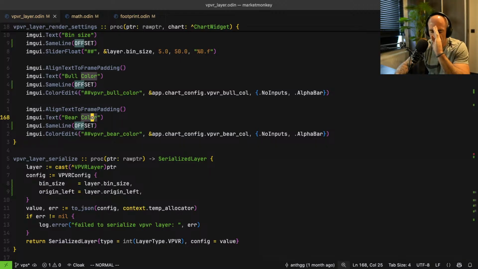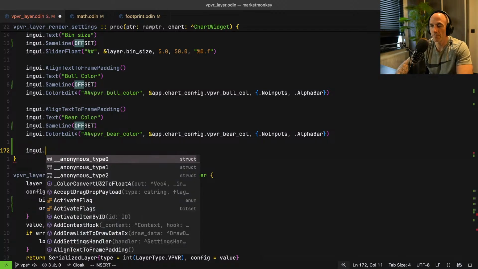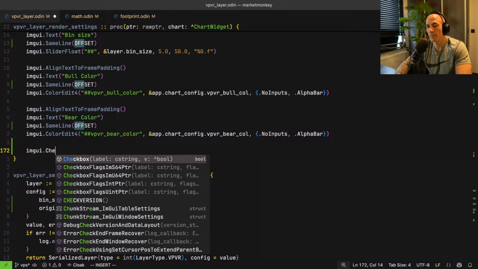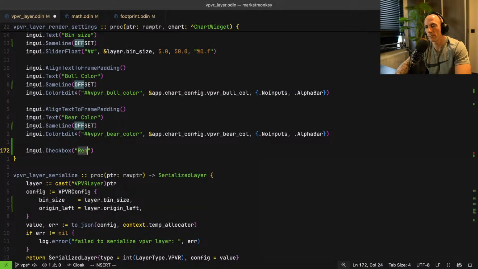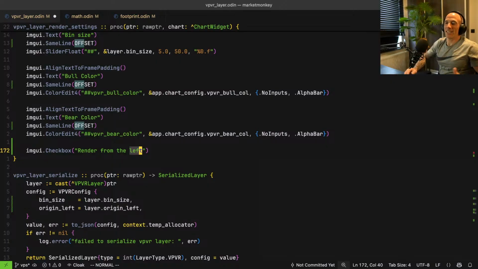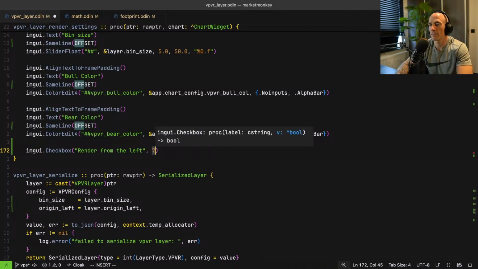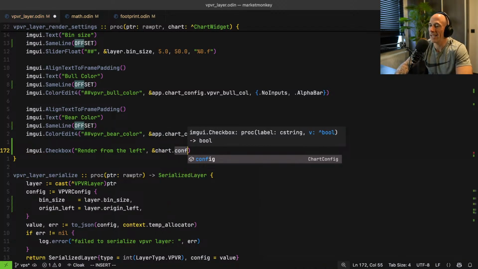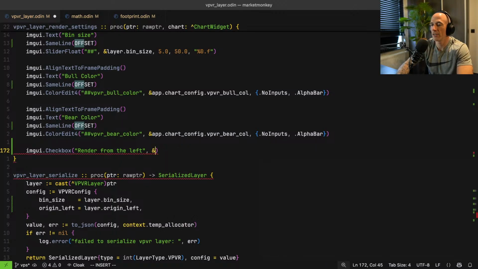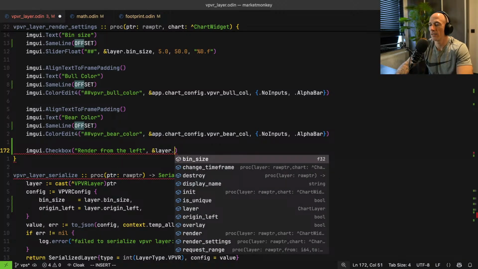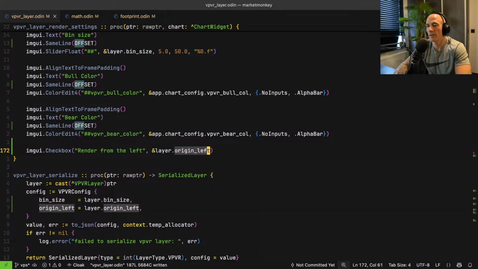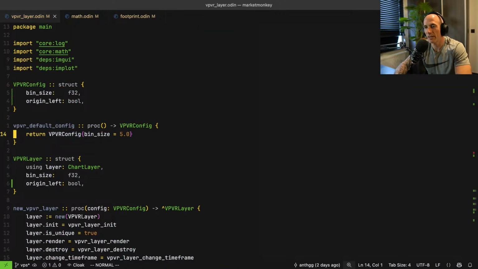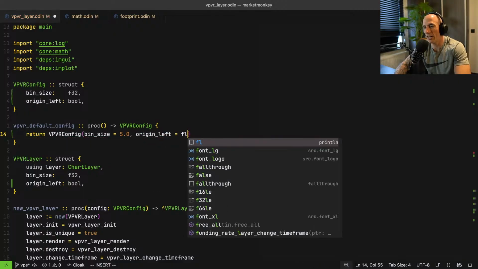Let me visualize. I mean, look at this. This is the difference. Render from the left. It's gotta be false, right? Pointer, chart. How do we do this? Layer. From the left, and now I want to have a default config. Default configuration. What are we gonna do? Origin left is false, which is defaultly false, but explicitly set it.